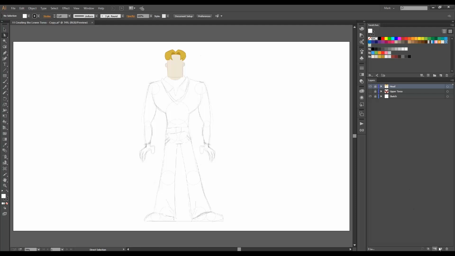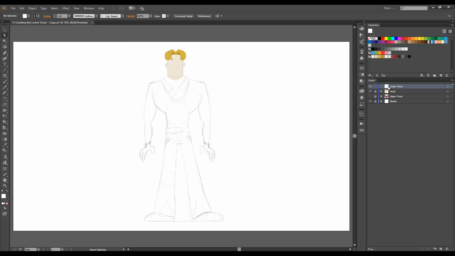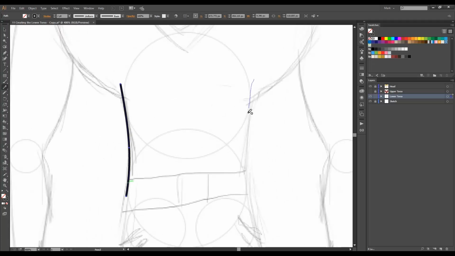Now, let's create a new layer. I'll call it lower torso, and color blue is right. And let's drag that layer below the upper torso. I press N to pick the pencil tool, no fill, black stroke, and 2 points. I will start drawing. This one is super easy. All I need is to draw this shape.